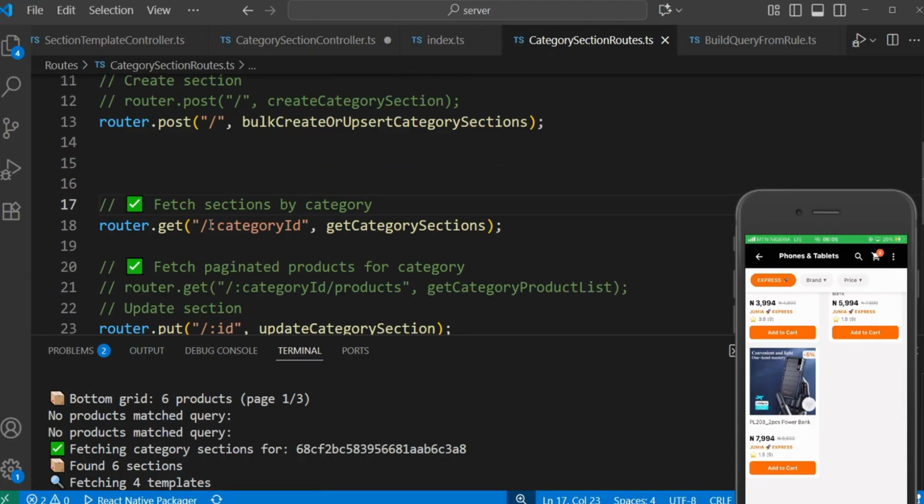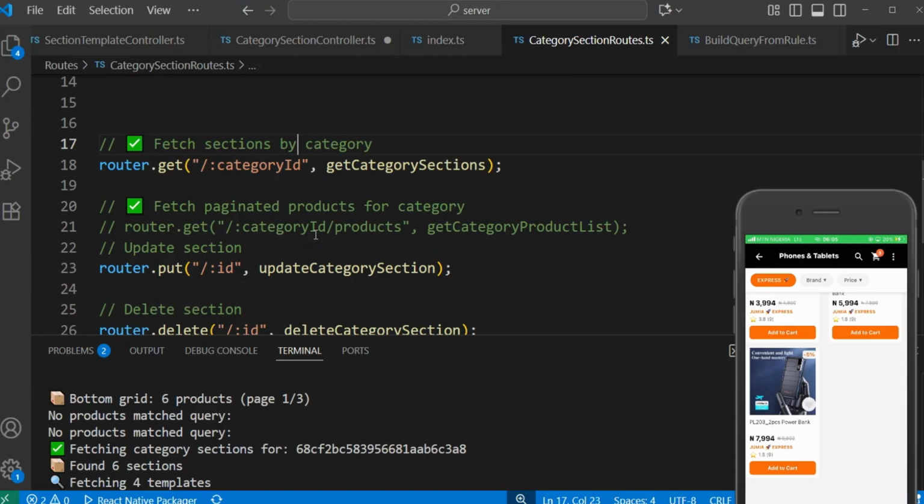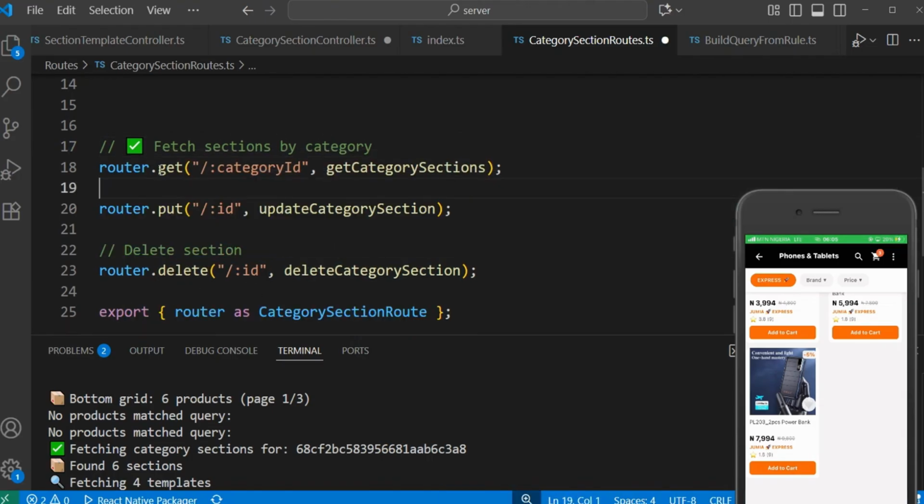we use the get request, and it's carrying a parameter, category ID. This is where we use our get category sections that we just explained now. So we're fetching those sections. We fetch sections by category. After that we have our paginated product for category. Okay, we'll not be using this. We'll remove this here. Everything is inside our get category section. And then we want to update and then we want to delete.